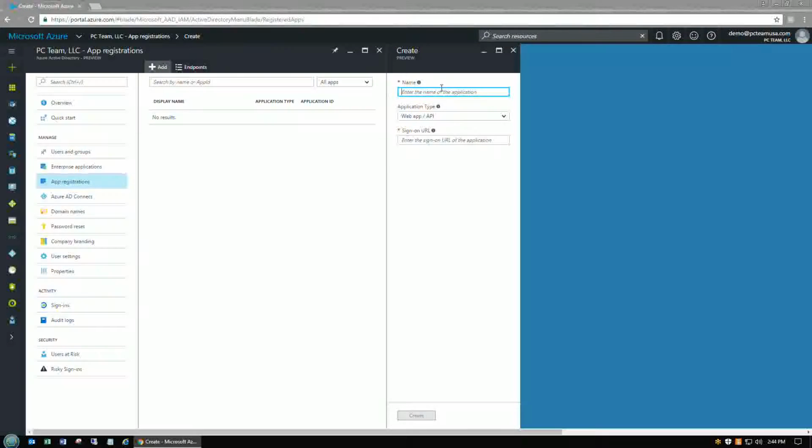You're going to give it a friendly name over here. You're going to leave application type as web app/API. And in here you're going to put in the full path to your company. Once you have that, go ahead and hit Create.